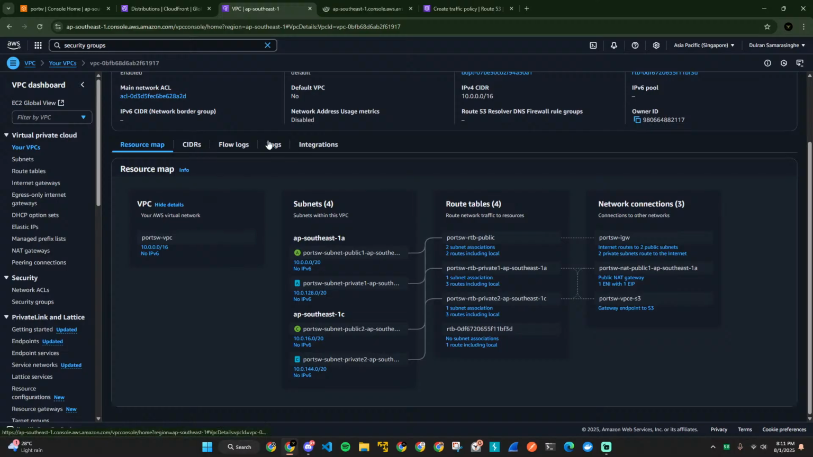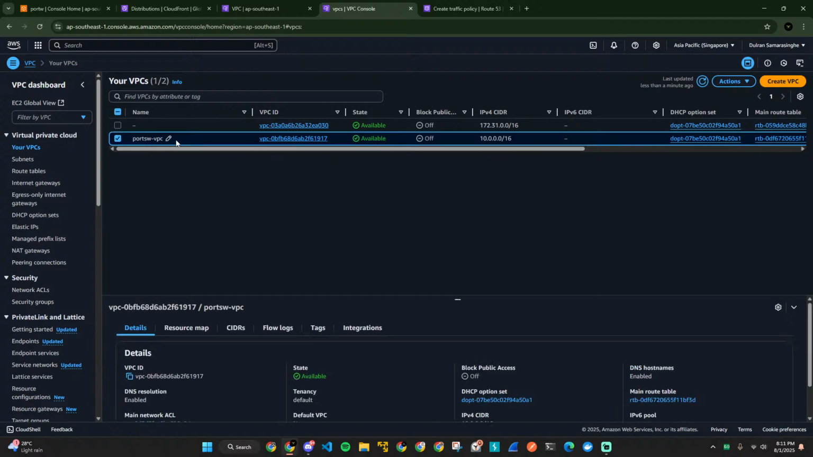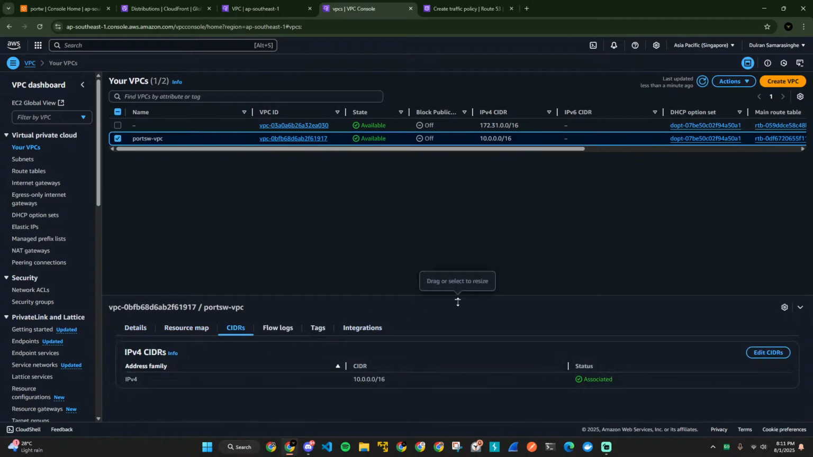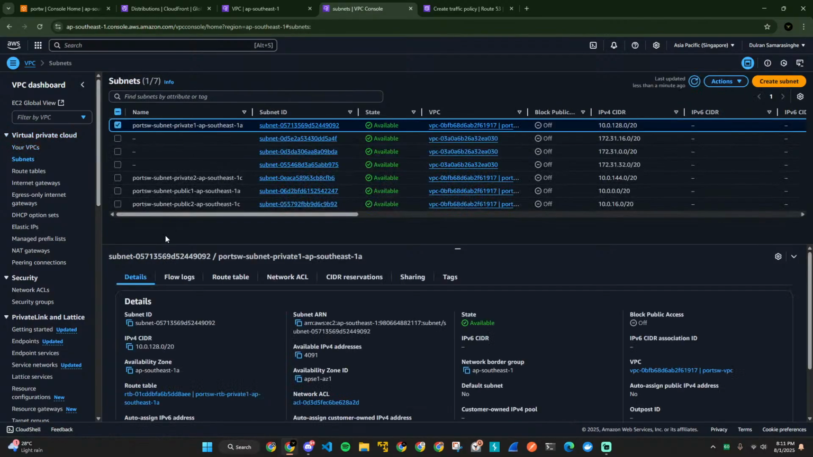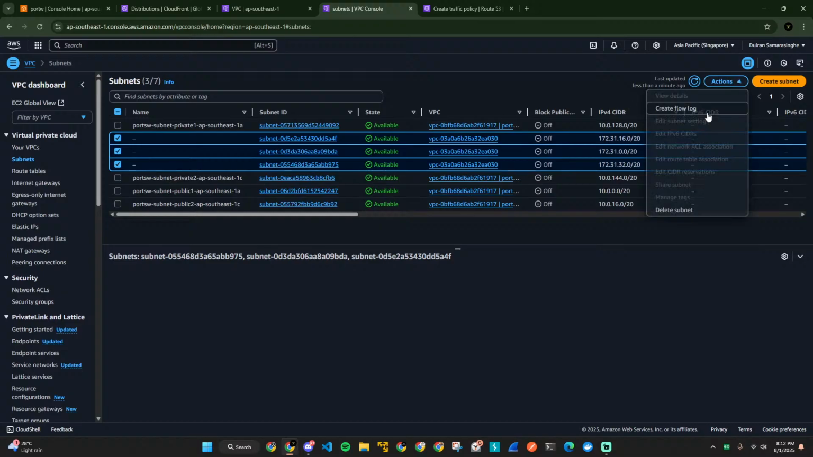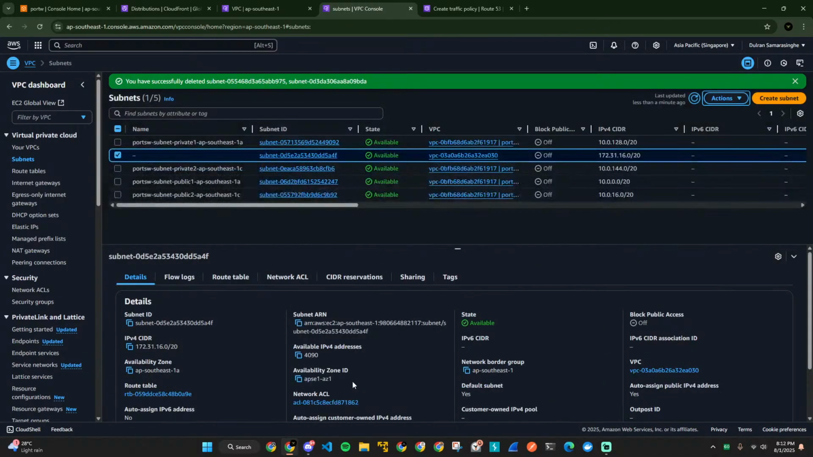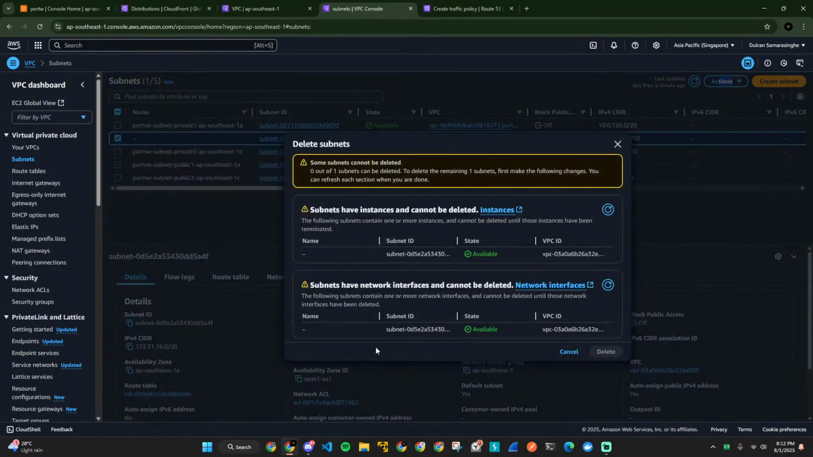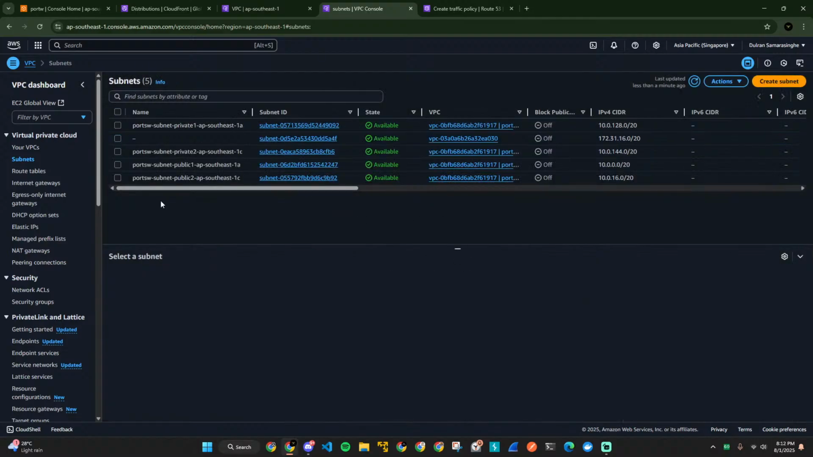If you go to your VPCs, you can see both of them. So yeah, that's cool, but we're still not done yet. We have the subnets, as you can see. I'm actually going to delete some of these subnets because I don't really need these. So delete. Cool. I don't think I can delete this one. Yeah, that's fine.